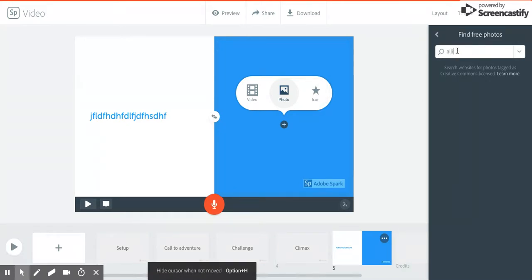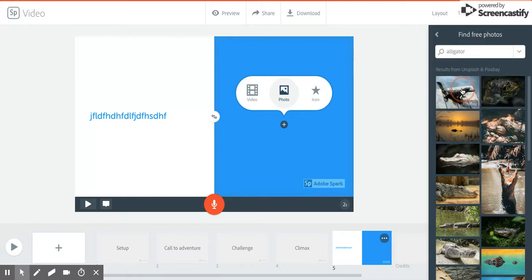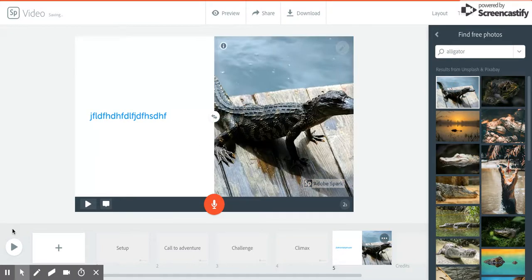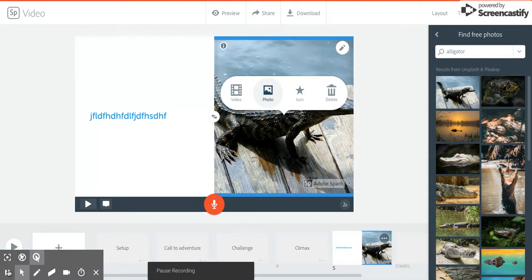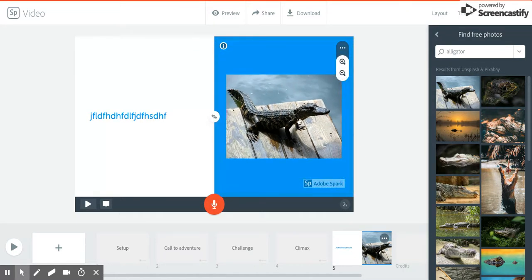Give your free photos a quick search. Spelling is usually a good thing. And you'll just go ahead and add the photos straight in. With your photos, you do have the option of resizing. When you click on a photo, there'll be a pencil in the corner. You can click that, and then you can go ahead and adjust your photo size, such as that.